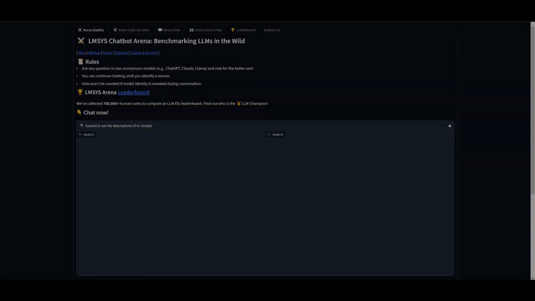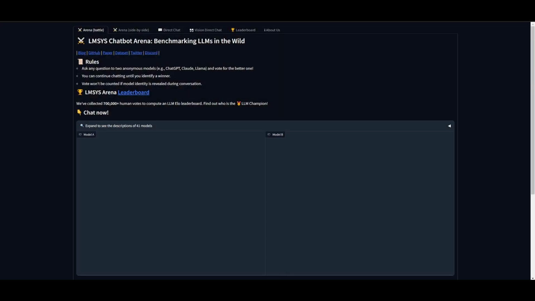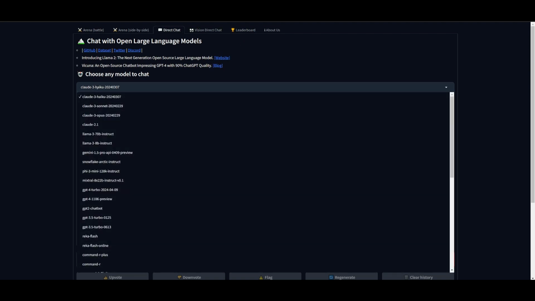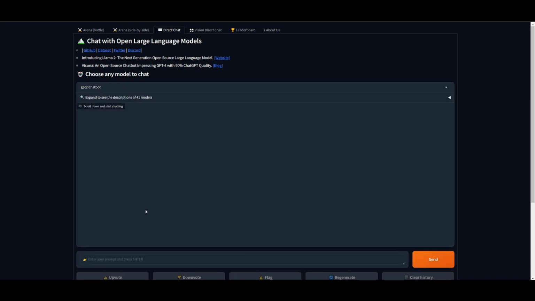Currently, you can actually access this model through LMSYS, which is the chatbot arena, also a way for you to have direct chats with different large language models. Now, you can head over to the direct chat tab. Once you click on this drop-down menu, you're going to be able to see the GPT-2 chatbot, and you can start chatting with it right away.